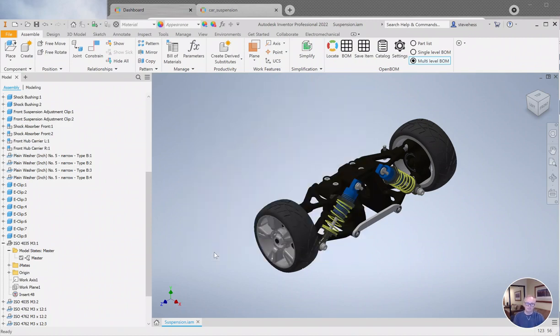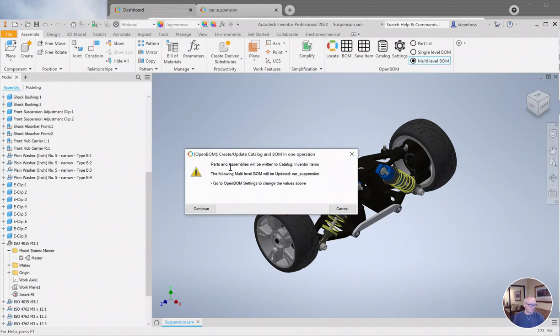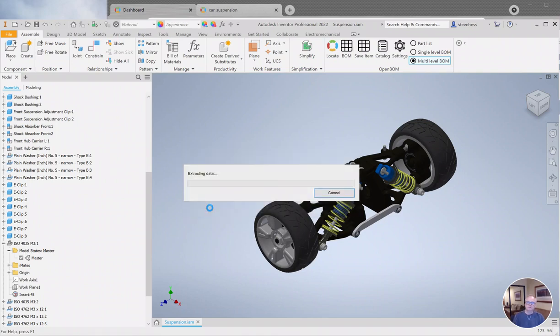Okay, so we've set that up. We know that before, when we built a BOM using OpenBOM, everything went into Inventor items. Let's build a BOM again. We get the same message. Everything's going to go to Inventor items except those that have category mapping. Let's go ahead and run it.